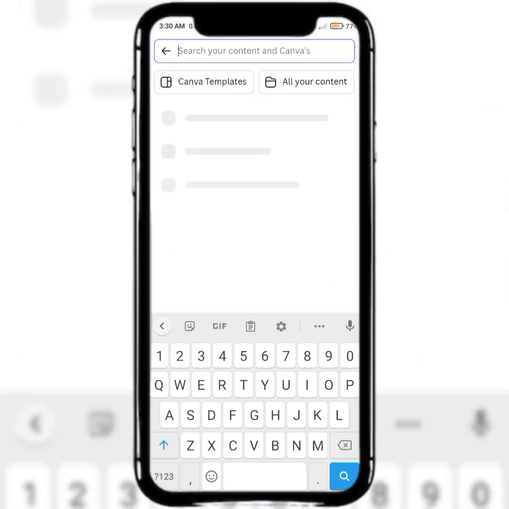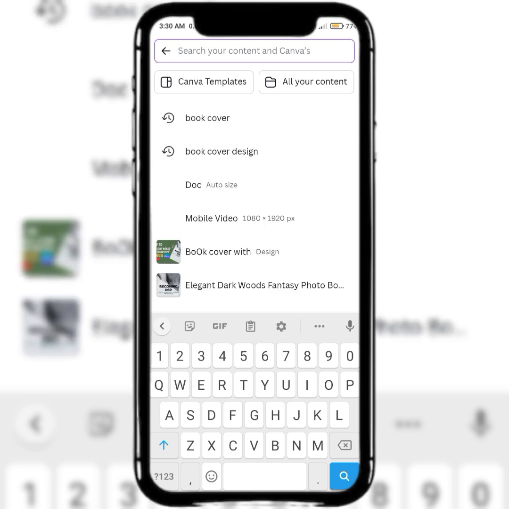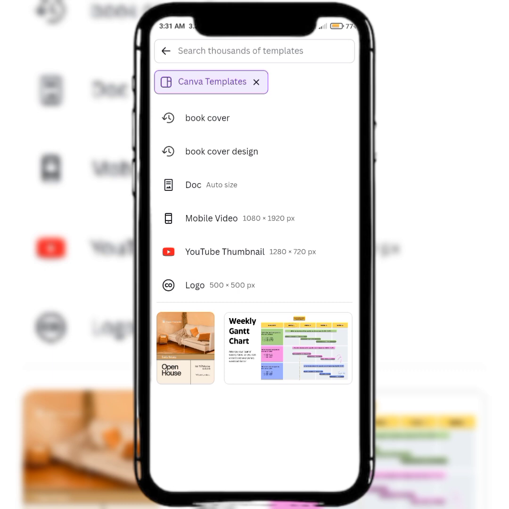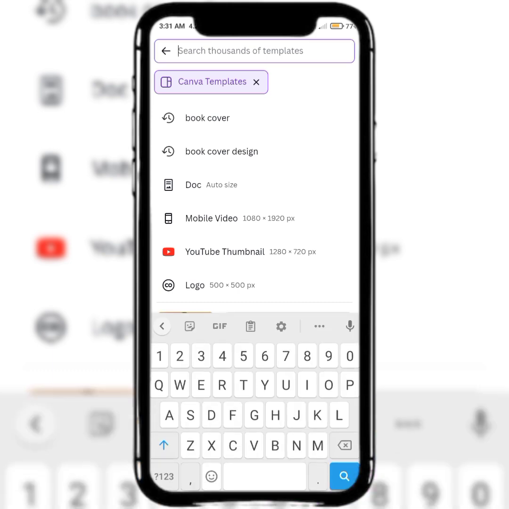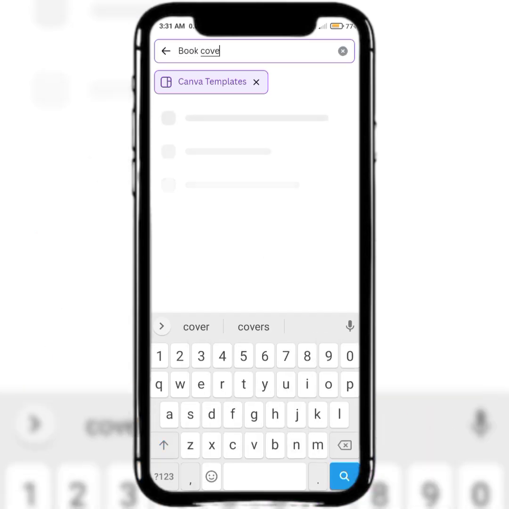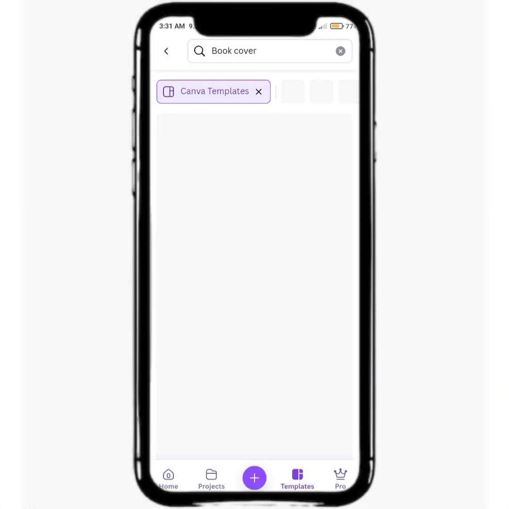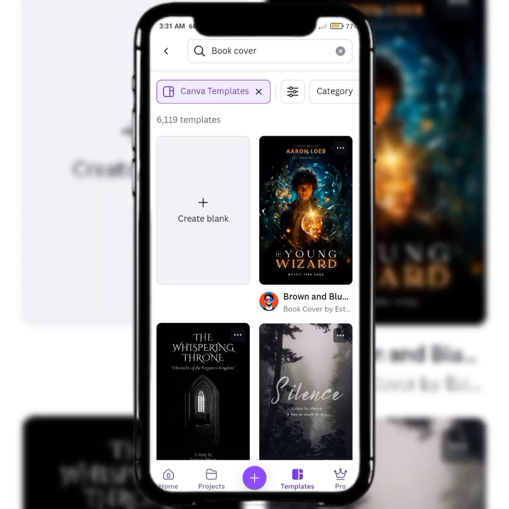Tap on that and make sure you set it to Canva template before you search whatever you want to search. So you go to Canva template, and then you type in the work you want to do. We are here to do a book cover, so we will type in book cover, and it comes like this. This is how it will appear on your screen.